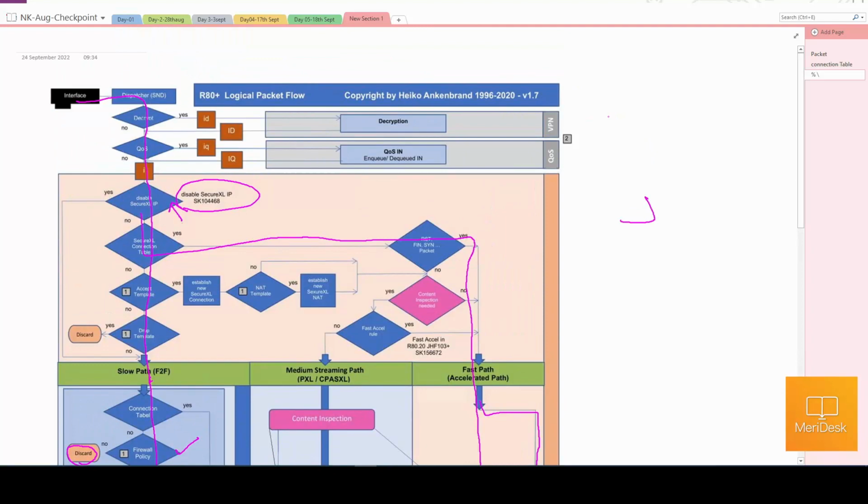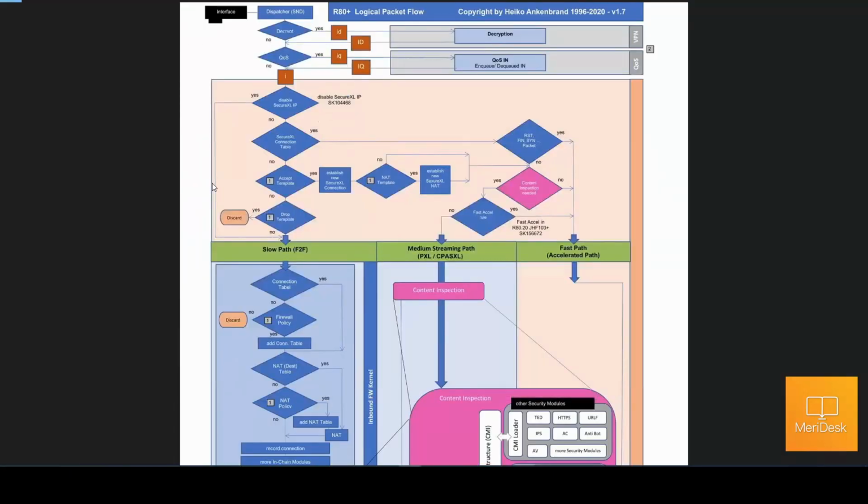That's the additional part. If you talk about other firewalls, they have the connection table, and their packets are matched against the connection table. They do not have this SecureXL feature in their firewall, because this is a security acceleration feature developed and patented by Checkpoint. All right.